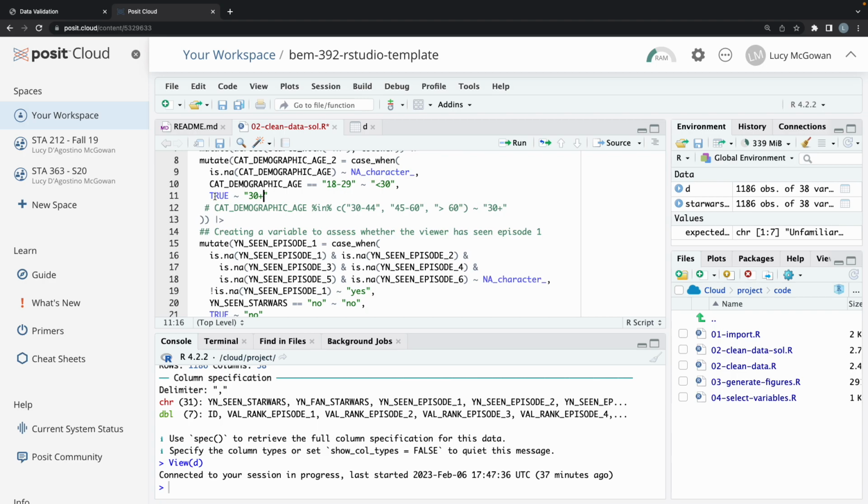What's important, the reason this works with the TRUE, is crucially because we checked for NA values first. If we didn't check for NA values before we used this TRUE, then it would classify any rows that were either 30 to 34, 45 to 60, greater than 60, or missing as 30 plus. That would be like a data entry error. We would not feel good about classifying all the missing ones as 30 plus. That would probably be a mistake.